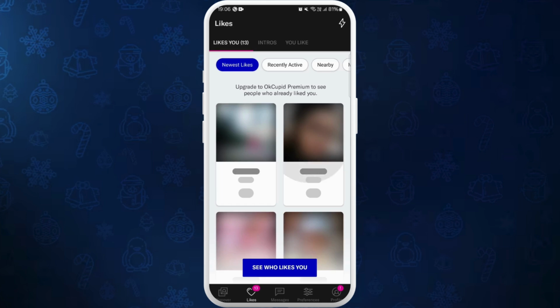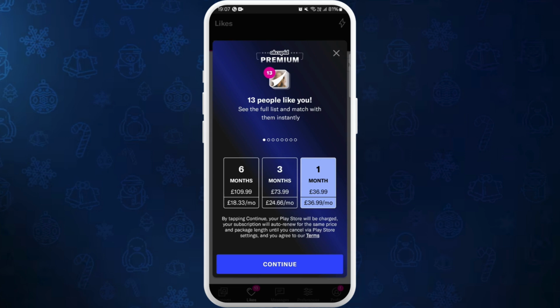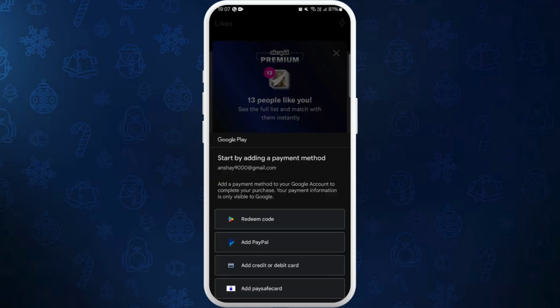In order to do that, you can simply tap on any profile. And here you can see the OkCupid Premium subscription options. You can choose your preferred option and tap on continue, and you'll need to provide the payment methods. You can add your payment methods and follow the instructions. And that's how you can subscribe to the premium version of OkCupid, which will eventually unblur the OkCupid likes. So you can see people who liked you or your profile. That's it. That's how you can unblur OkCupid likes.